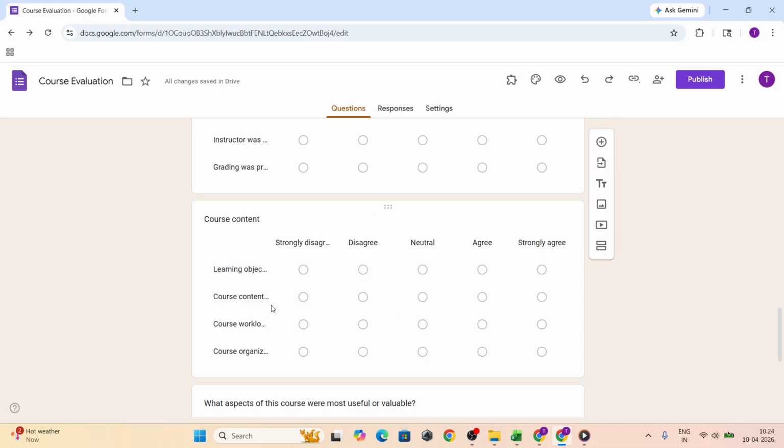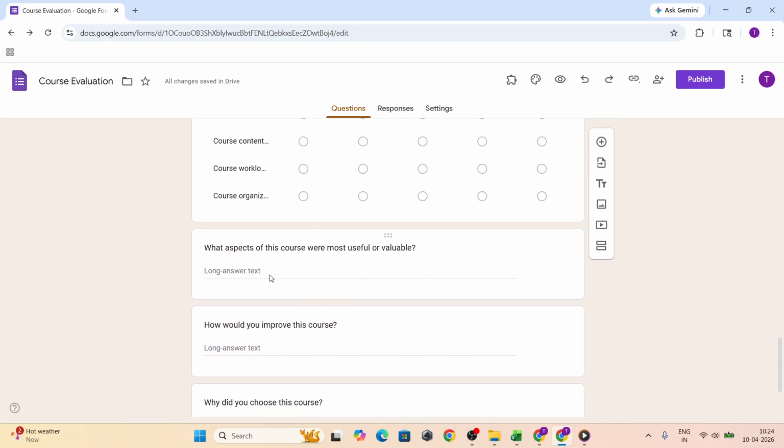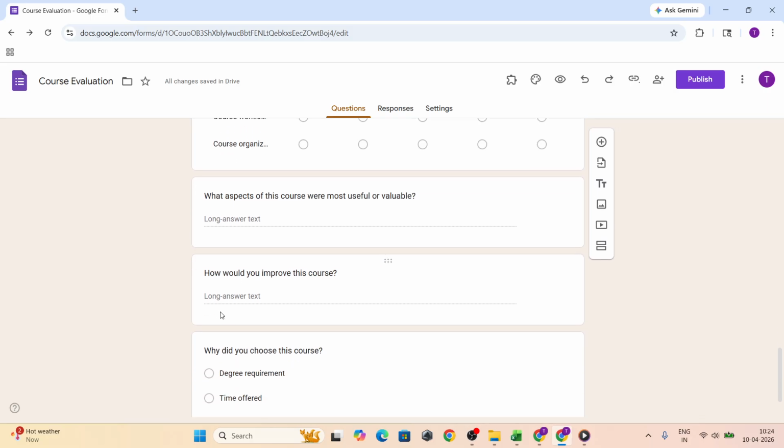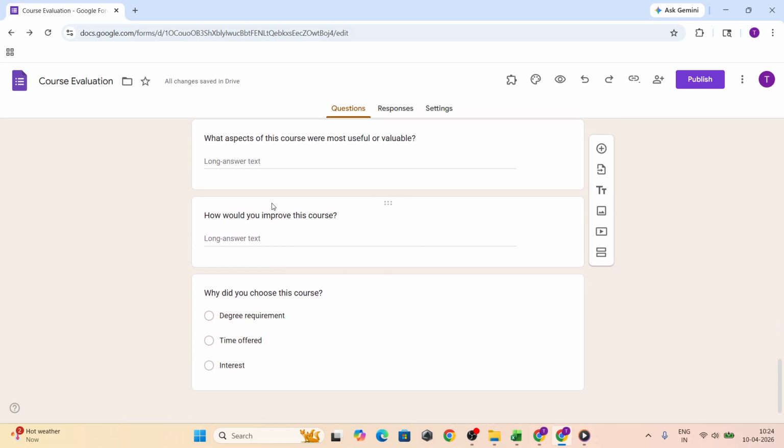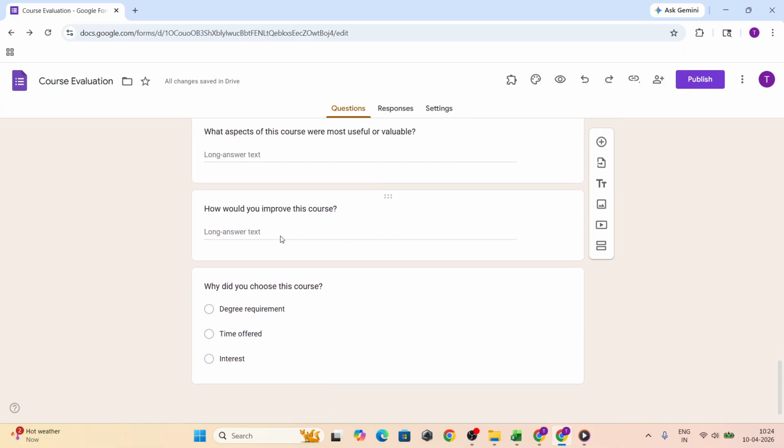Once shuffle question order is on, your form is set. Every new respondent will see a different sequence, helping you collect cleaner, more reliable data.